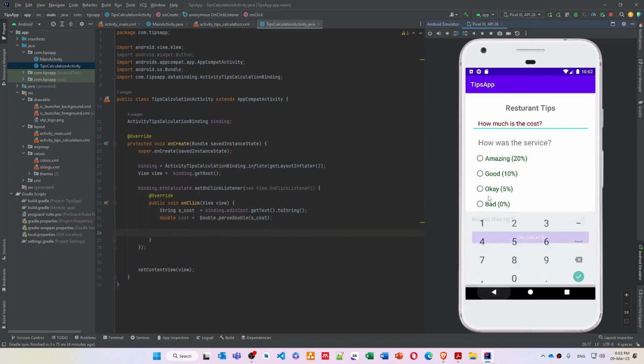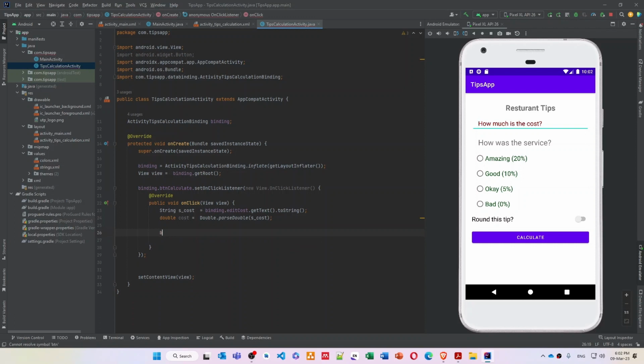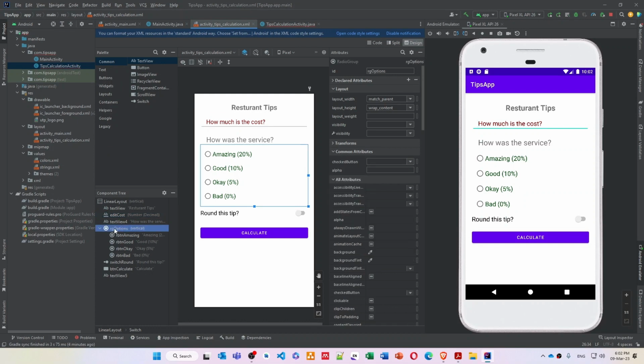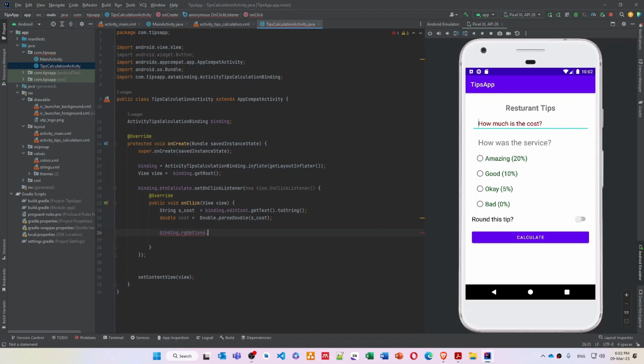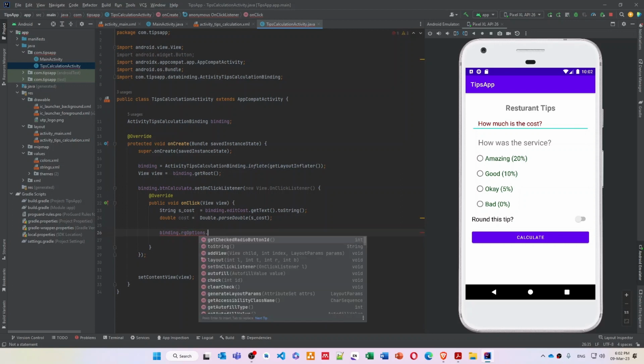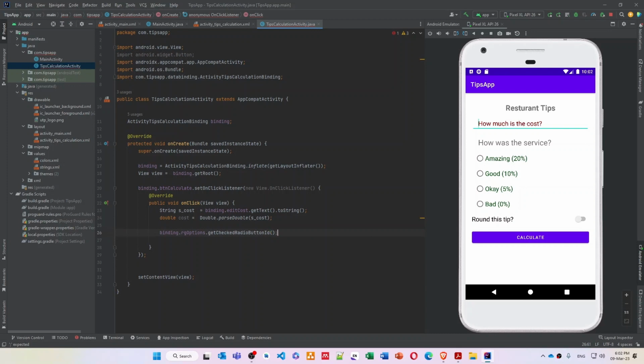After that, I need to find out which one of these values is selected from the radio group. So I can access the radio group using binding dot. We call this one rgOptions. This is the name of our radio group. Inside the XML part, we have the radio buttons. Make sure to have the IDs in the same way. In the radio group, I can get the selected or the checked item using the function getCheckedRadioButtonId. This one returns an ID of the selected radio button.